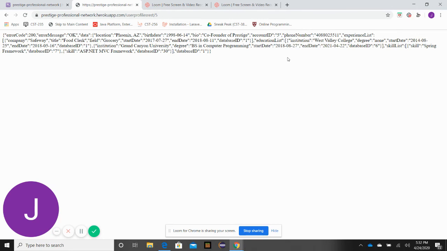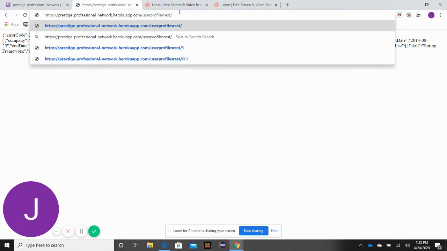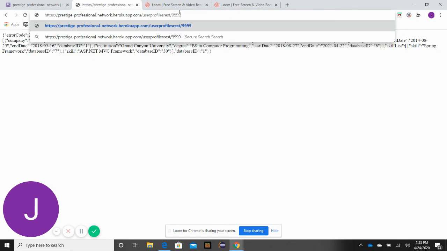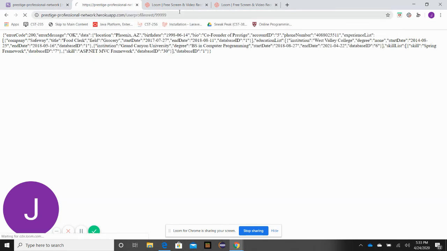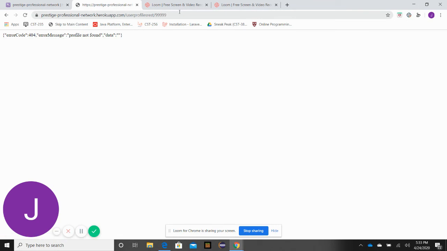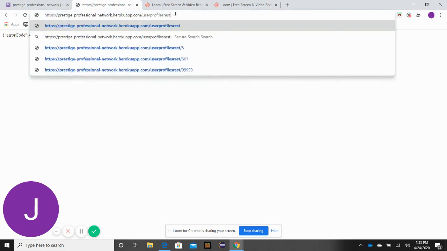Now I want to get a different user, and I assume there's a lot of users of this site. It's so well designed and good, so I'm going to go for a big ID number. That's how wrong you can be. There's no user with that ID number. So I get an error code of 404, and that means there is a profile not found, and I get no data. So having no luck there, I'm going to try a different URI.